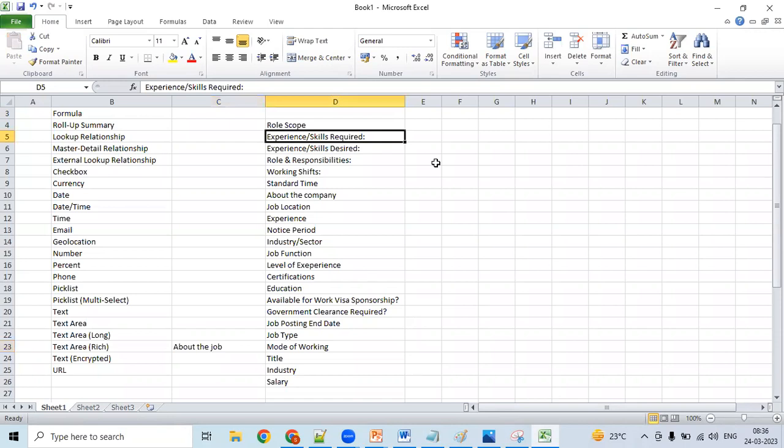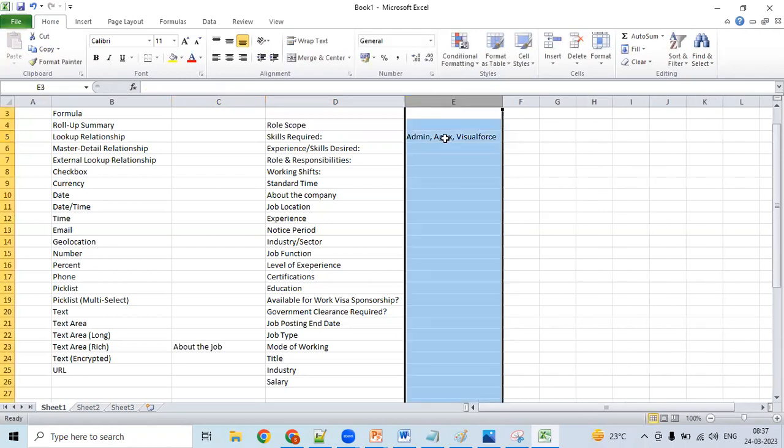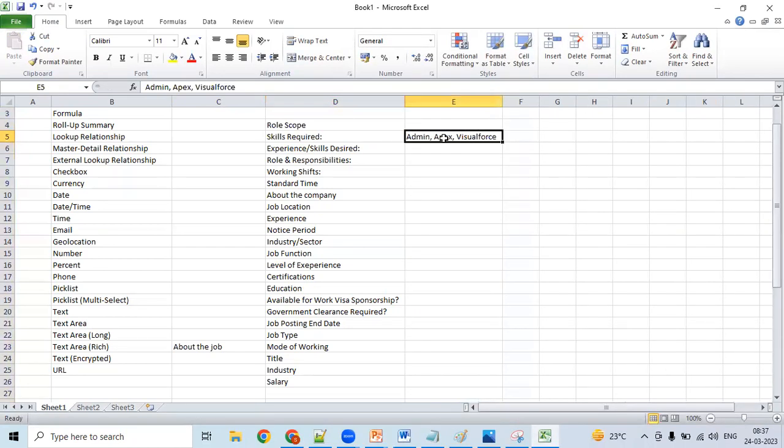Skills required. Which one is best? Skills required. Text area long. What will you enter for skills required? Admin, Apex, Visualforce. Like this you will enter, right? Yes. Skills required. Which one is better? Text area. Pick list.